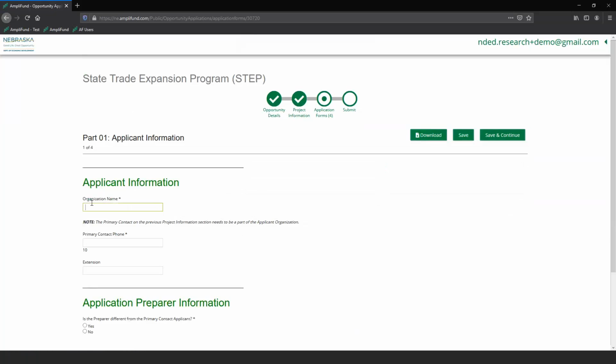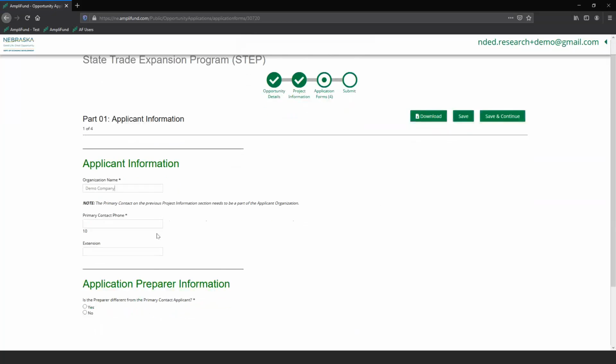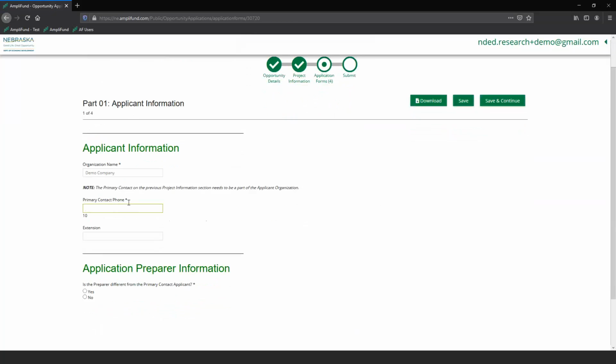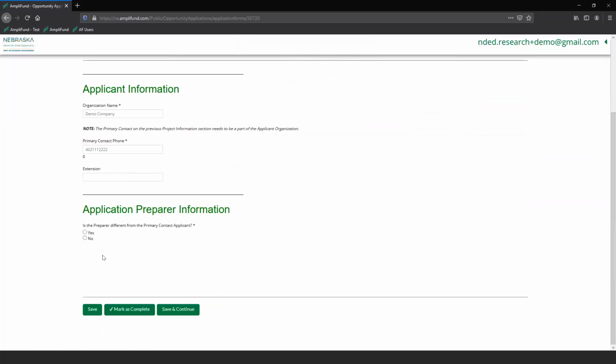This is going to be the organization that is the applicant. Primary contact phone is just asking again because on the previous page it wasn't required, so we are requiring that. And if you had an extension.